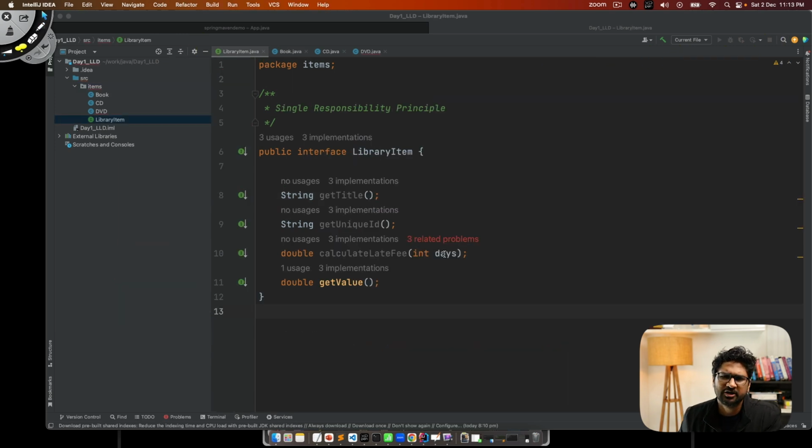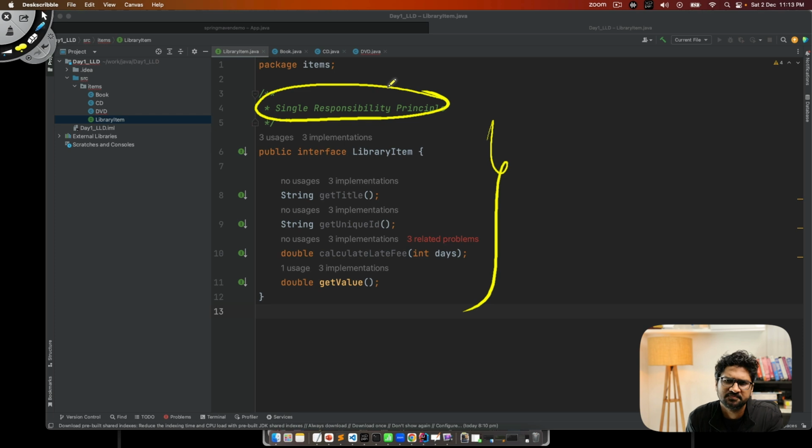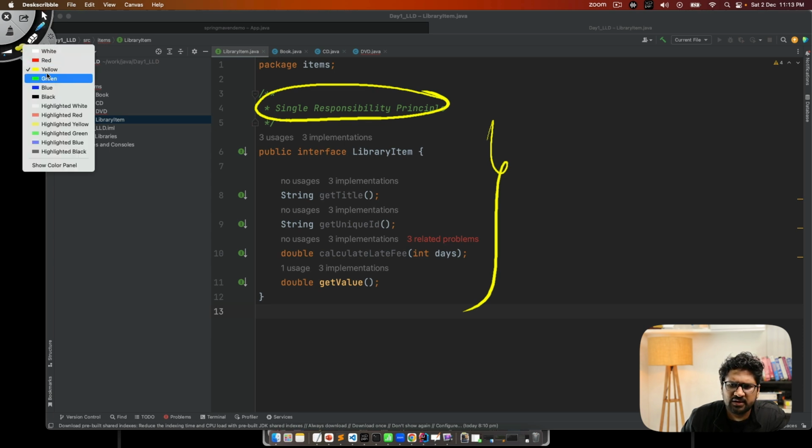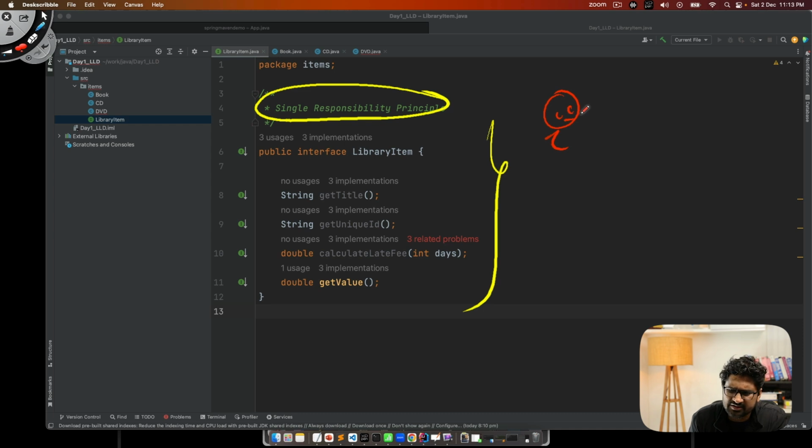Now, when I initially looked at this entire code, the library item, I said that it is following a single responsibility principle, trying to do a single responsibility around the library item itself. But if I try to look a little deeper, I realize that in this library item, apart from the library item calculation, I'm trying to do something a little extra. Can you guys guess, out of all these methods, if we have to find one odd man out, what could that be? You can pause the video and tell me. That is this calculate fees.